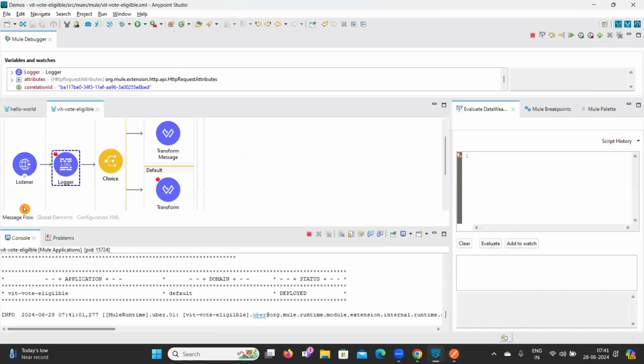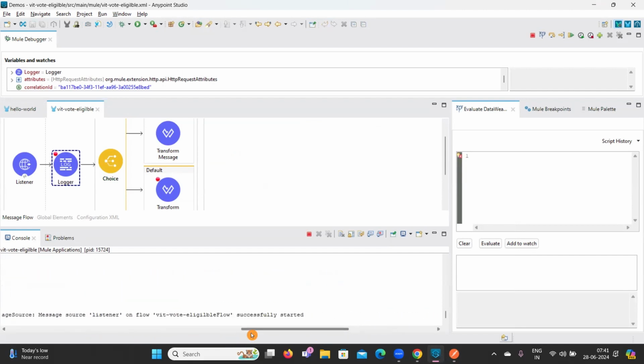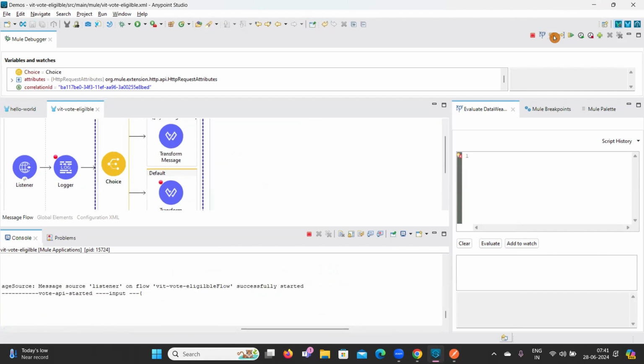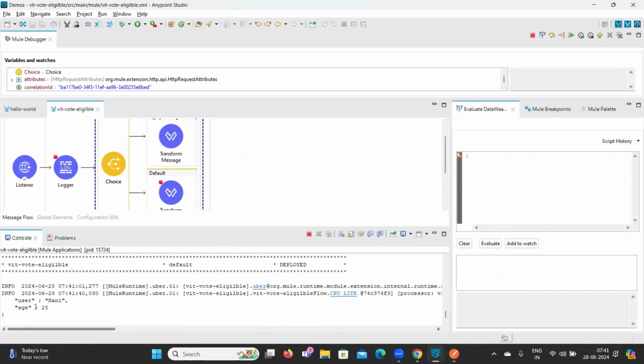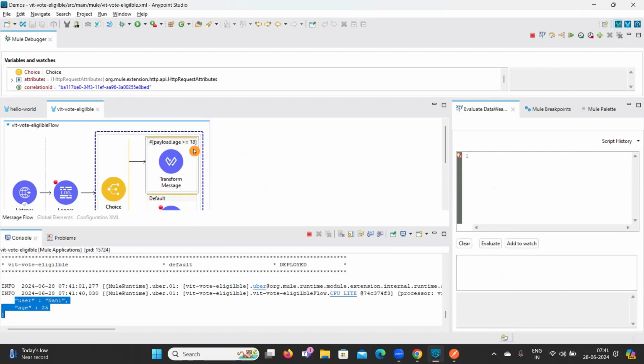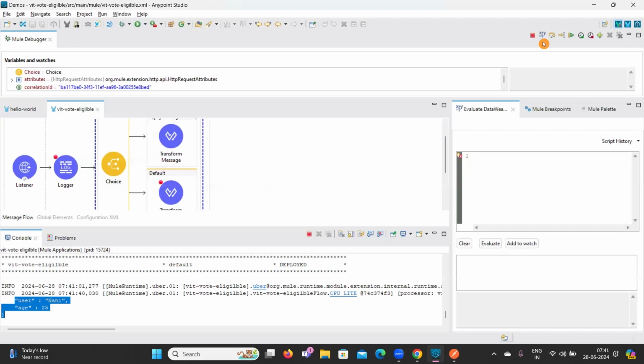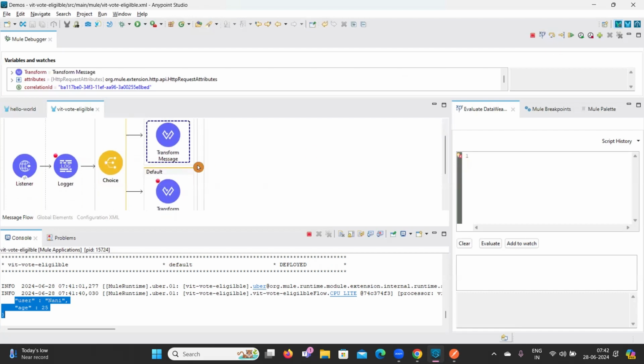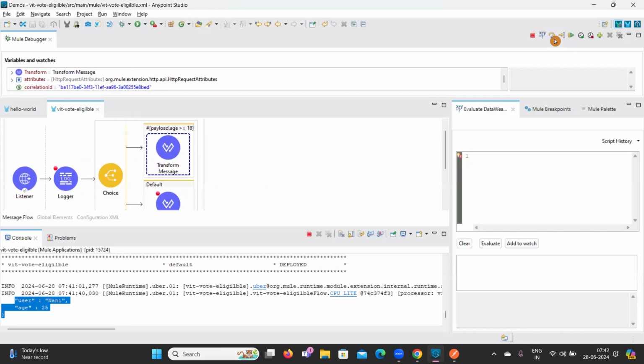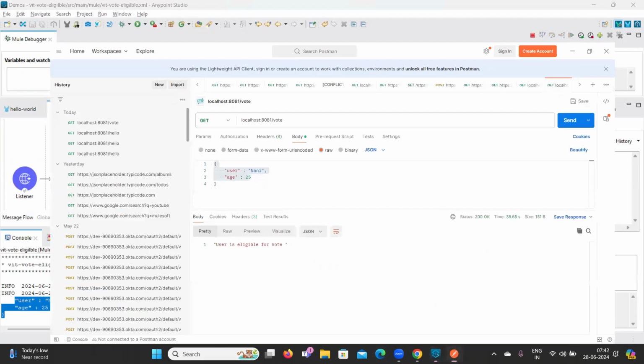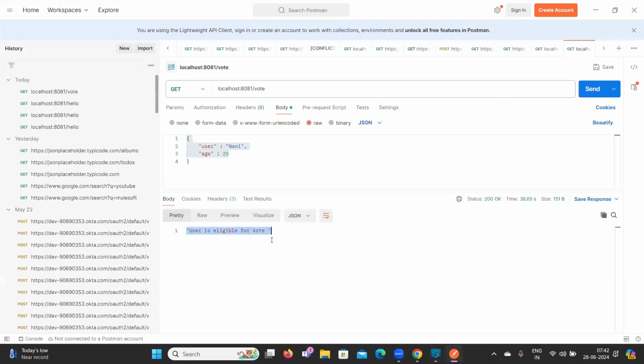See, now it is triggered. The breakpoint came to the logger. Now if you press F6, what will happen? See, vote API started. By seeing these logs, we can understand. Now, what is the age? 25. When it is greater than or equal to 18, it will go to this point, else it will go to default. Let's see where it will go. See, it is going inside and giving back the results. User is eligible for vote.